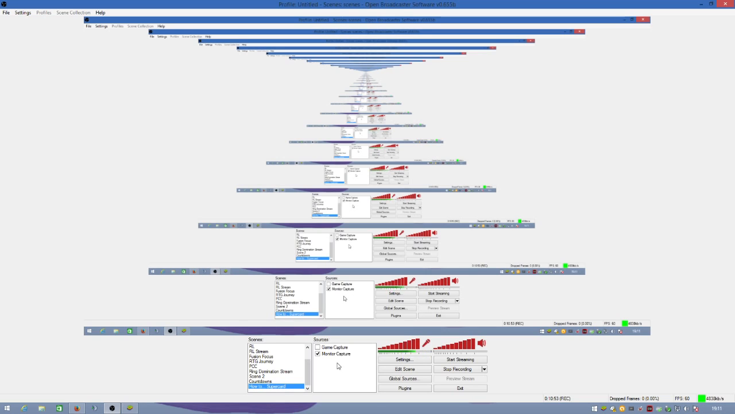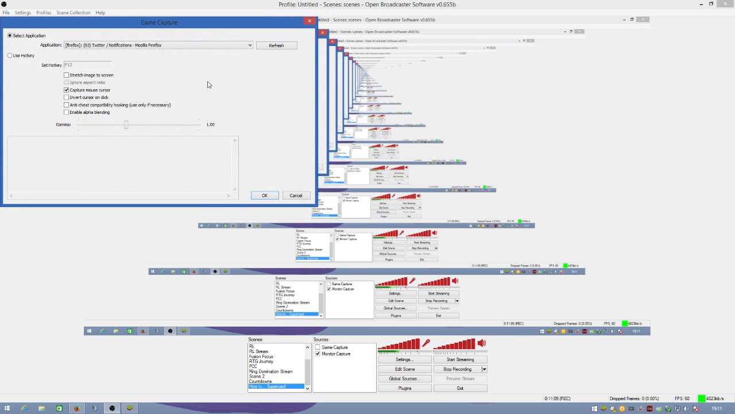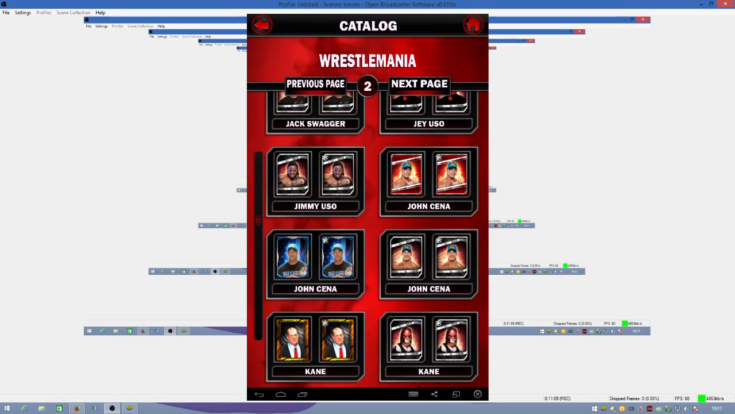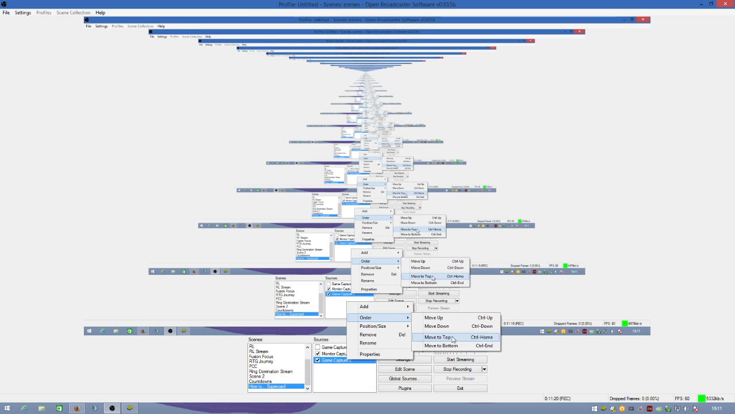Now, one thing to make very clear to you is that you should always know that your sources are very important. For example, if I add BlueStacks again, pardon me, go to game capture, you can name it anything you want and go to BlueStacks. If I put BlueStacks down the bottom, you can't see it because it's actually hidden underneath this monitor capture here. So make sure that it is where you want it to be.